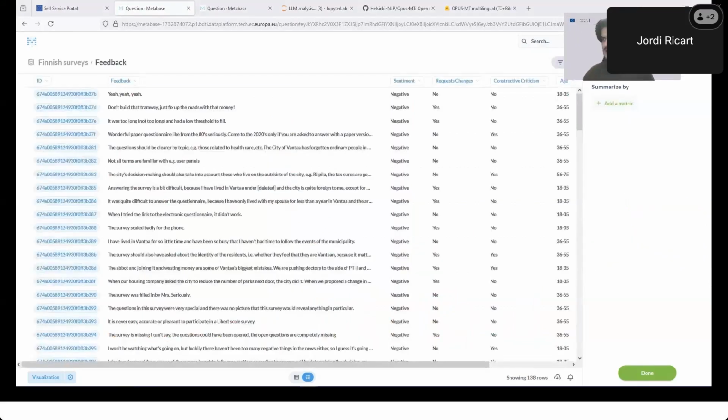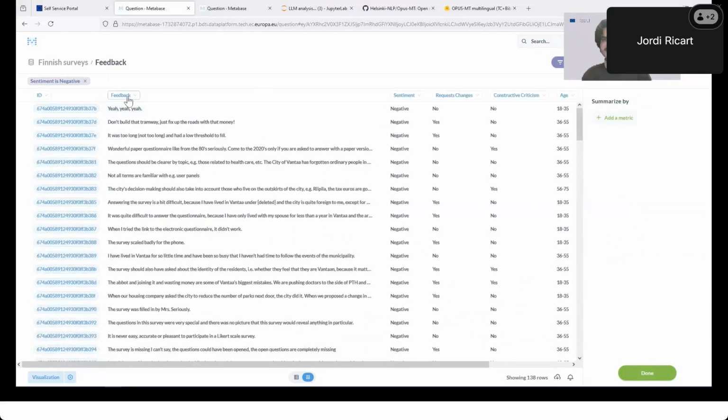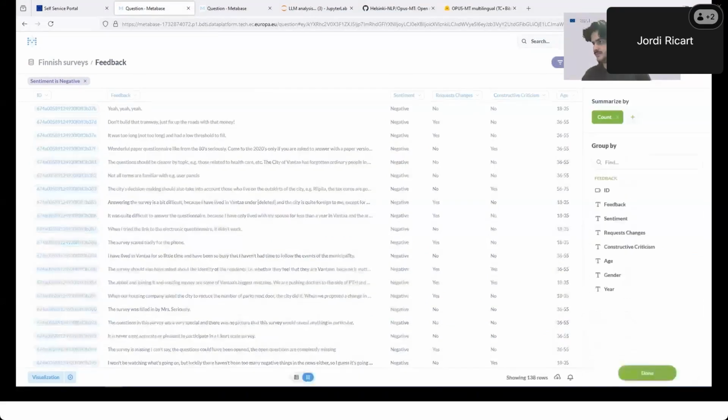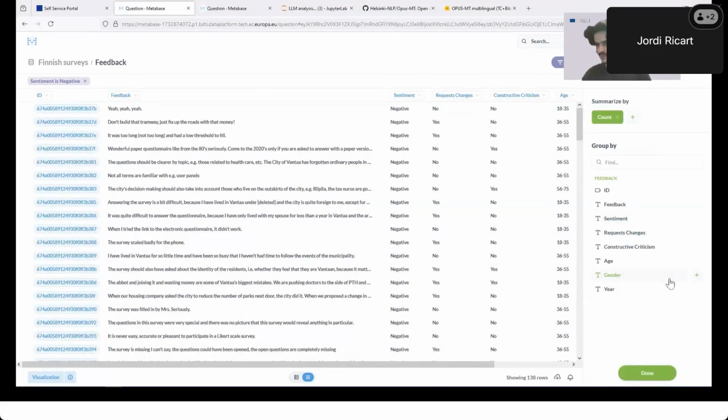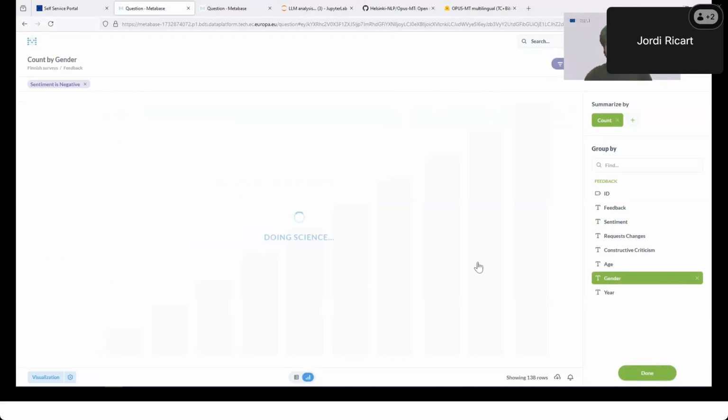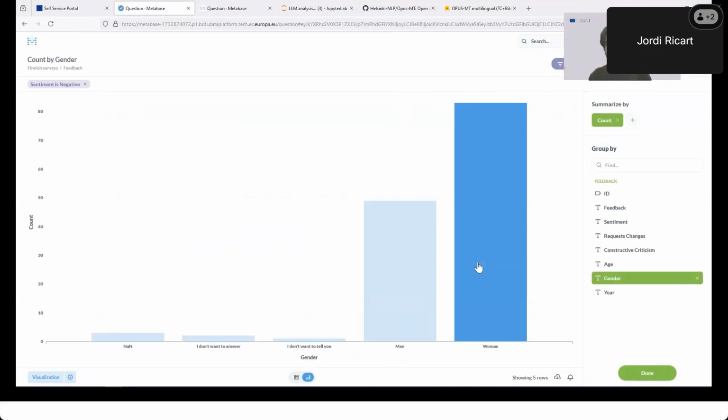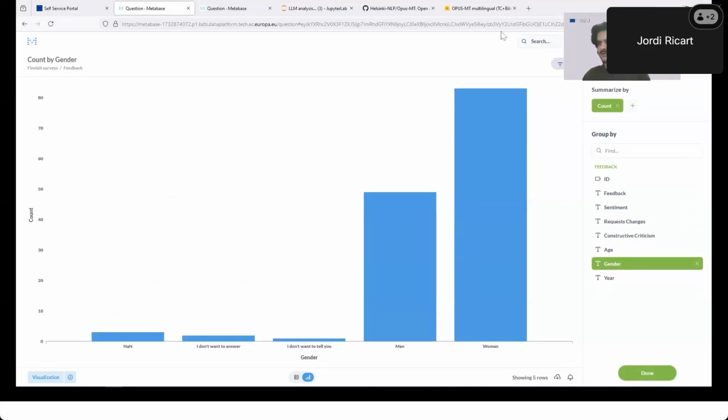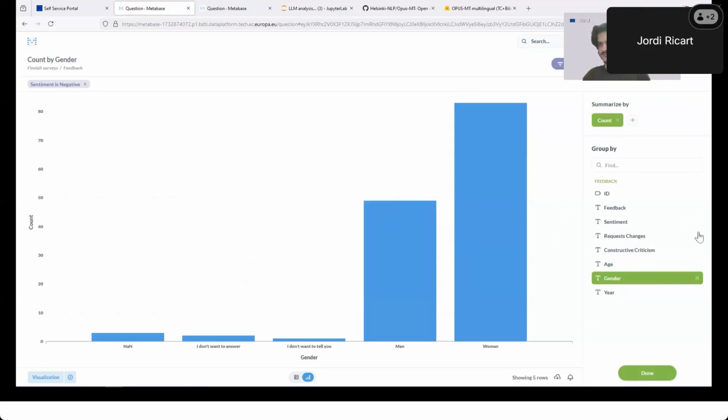Now I want to show how you have to be careful with some of these analytics. For example, I could create a filter for negative sentiment, and then summarize by, let's say, gender. It might give you the illusion that for some reason women are a lot more negative when responding than men. However, this doesn't take into account that the proportion of women and men responding to the survey in general is not equal. So instead of this, you have to do it via percentages.